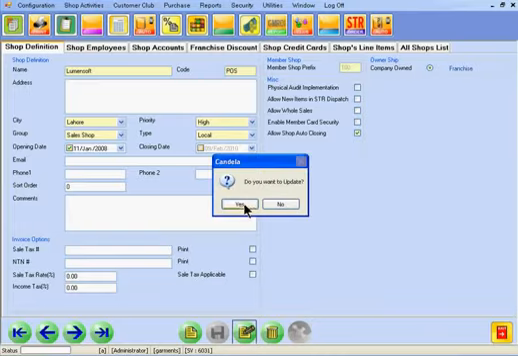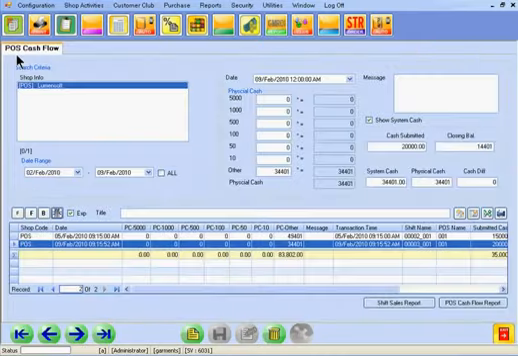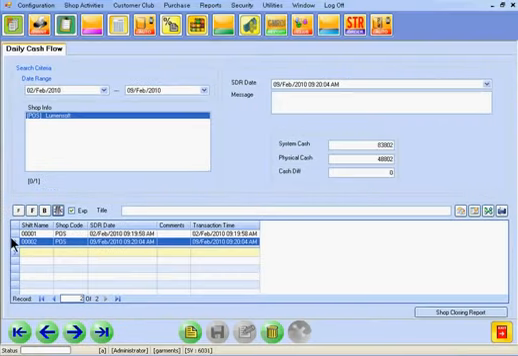Now whenever you close the point of sale, the shop closing is also done automatically, and you don't have to close the shop separately. However, this method is applicable for one point of sale and shops with only one shift. This technique is not useful for more than one point of sale and shops with multiple shifts.